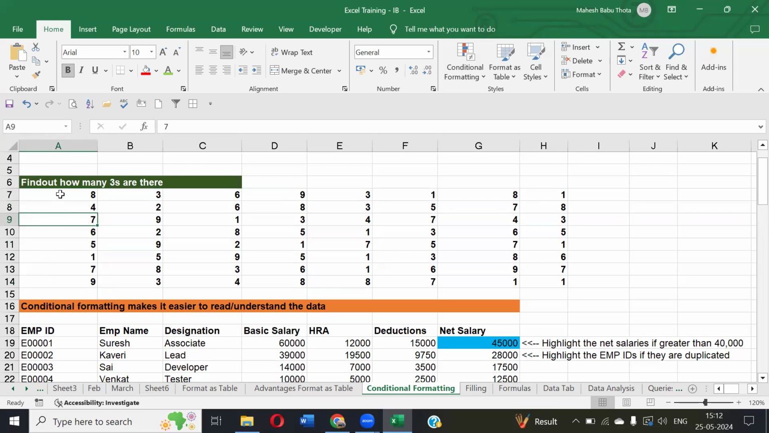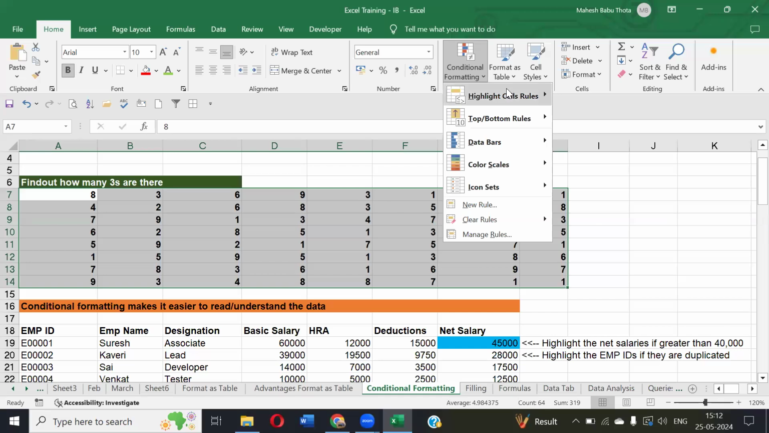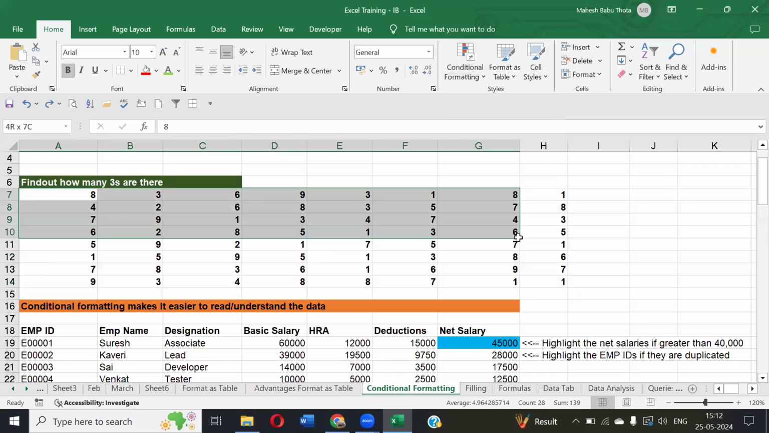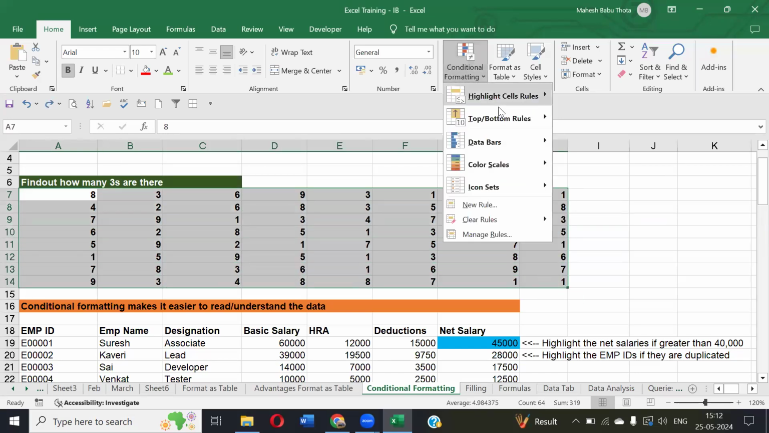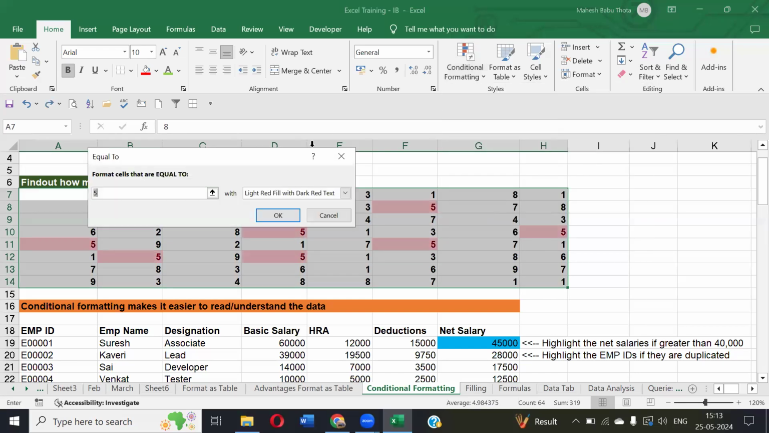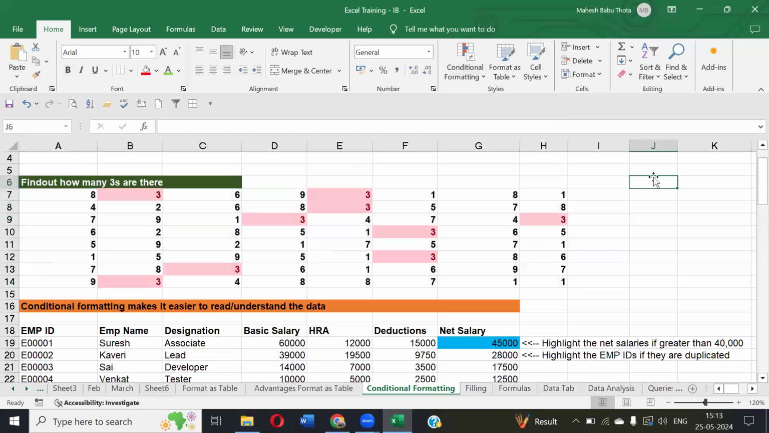But using conditional format, we can simply highlight everything and go to the conditional format. Here we have highlight cell rules, duplicate values. Equal to 3. Now it is easy. We have 9 threes, in 12 seconds. We can easily identify it.